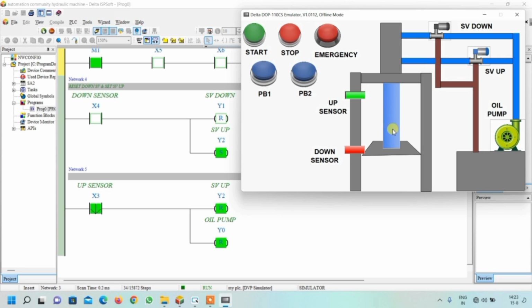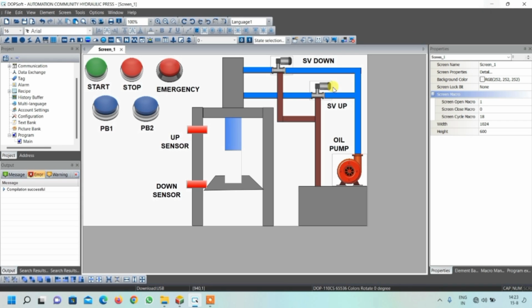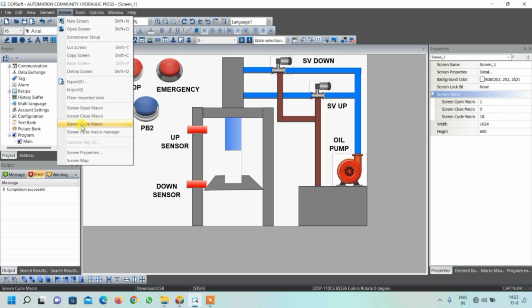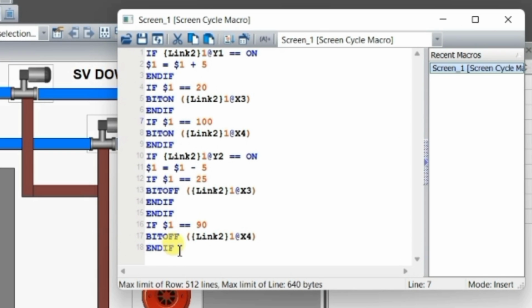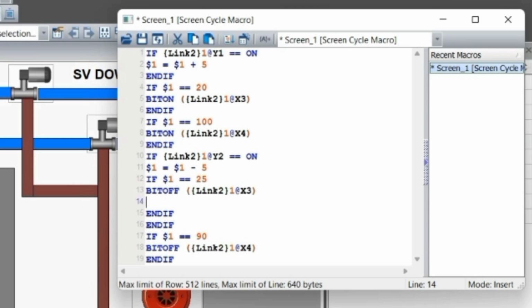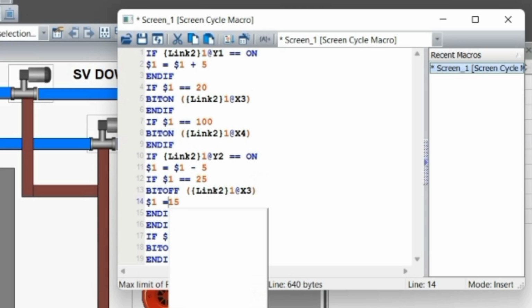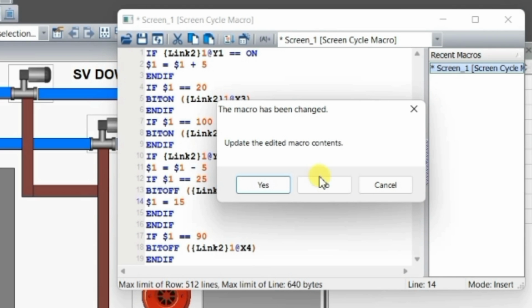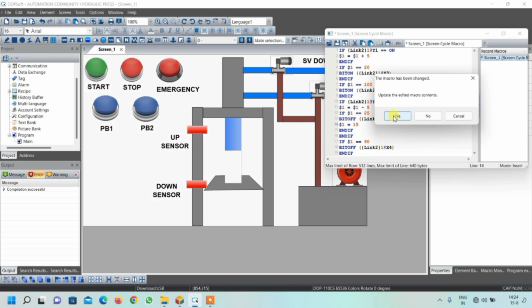so this is because we have to modify our code. Just close this. So we have to update our macro code. We have to do it when the up sensor becomes off. Also we have to do one thing. The value of internal memory we have to fix. It should be 15, say for example 15. And also we will fix, close this to update edited macros, yes.